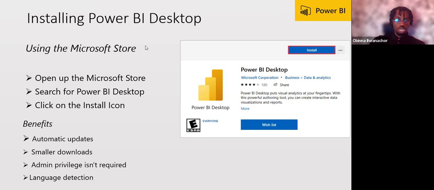You can work locally with Power BI Desktop. You don't need internet access. Or else you're trying to publish your reports to the Power BI service. So remember that Power BI service is a cloud-based platform, right? So you need to be online to do that.